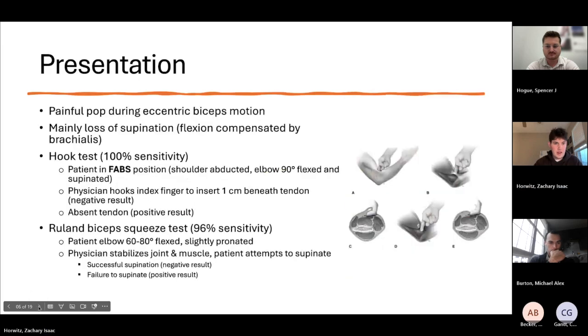With this presentation, I mentioned it's with the eccentric biceps motion. You'll hear a painful pop.